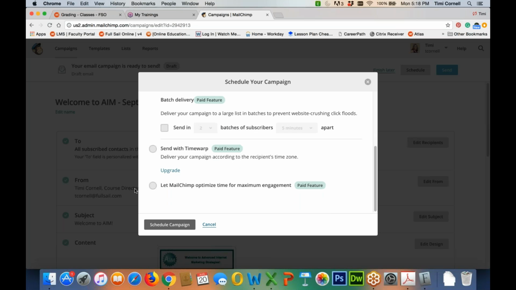And then, of course, MailChimp also has another paid feature where you can optimize for inbox engagement. And that's where they would be keeping track of the time of the day as well as the day of the week in which your subscribers are interacting with your email messages. And that way you can optimize based on that.